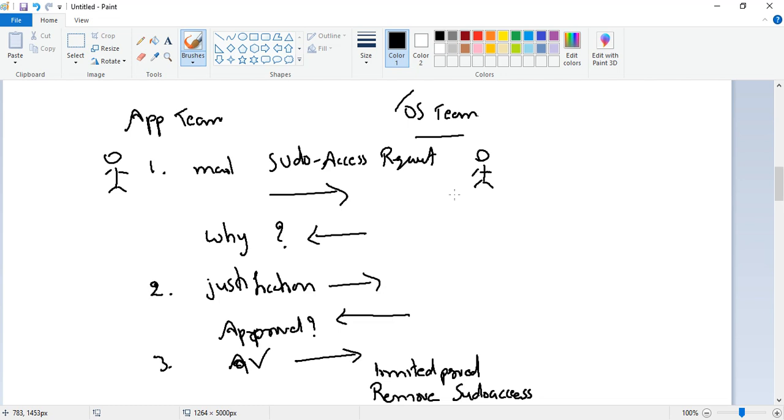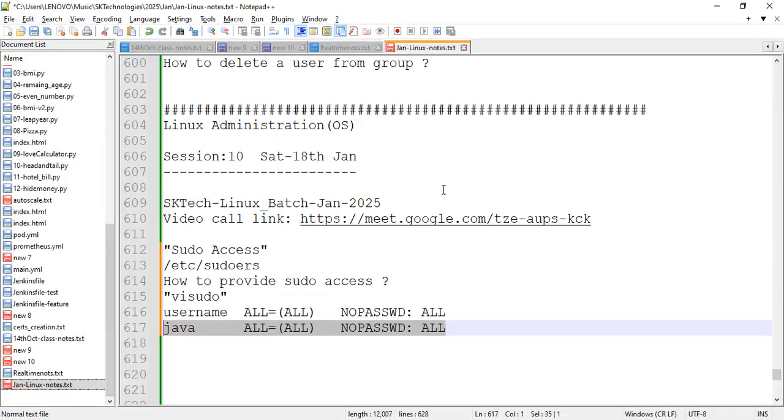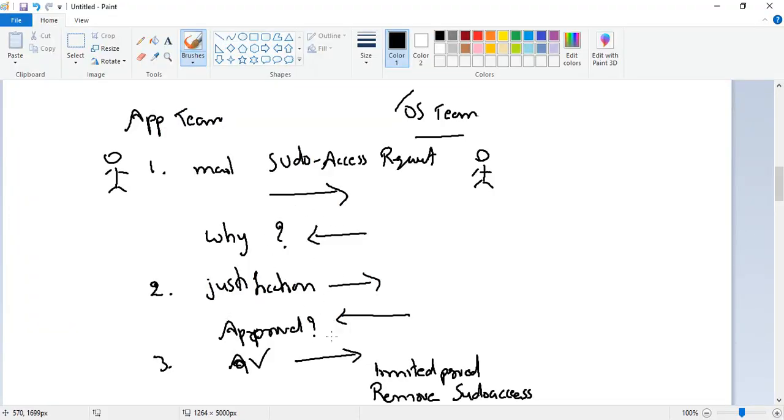See, the command is very simple, only one command, one line, that's it. Correct. See, visudo is the command and you added only one line, that's it. That guy got the sudo access. But process wise, you should follow this much process in real time projects. Okay, so sudo access is a very major activity. But sometimes even providing the sudo access, people are restricting.